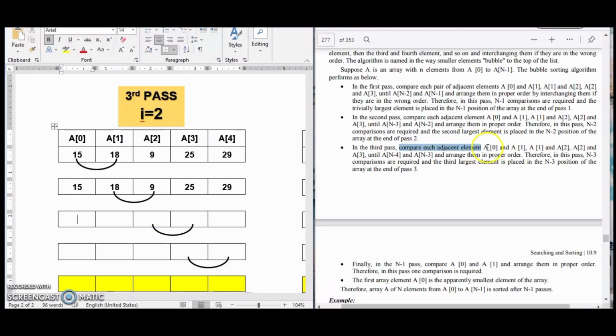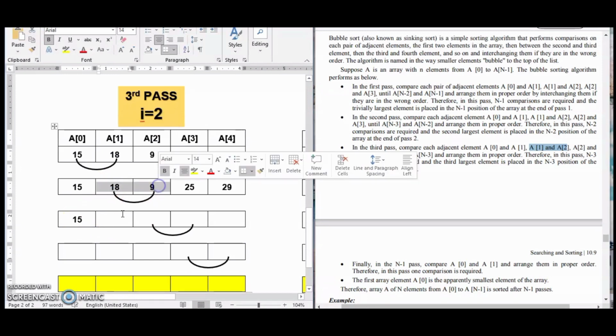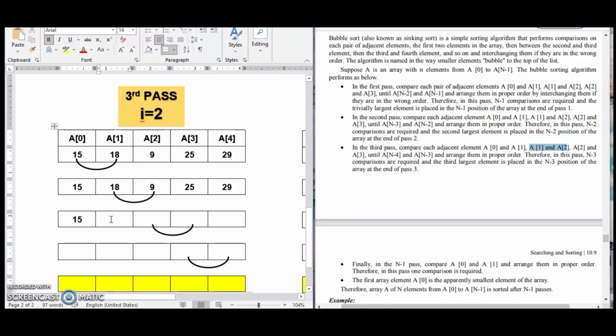Next, we'll compare A1 and A2. So let's copy first 15 and compare A1 and A2. Is 18 greater than 9? Yes. So let's swap these values and 9 is swapped to 18. So copy 25 and 29.